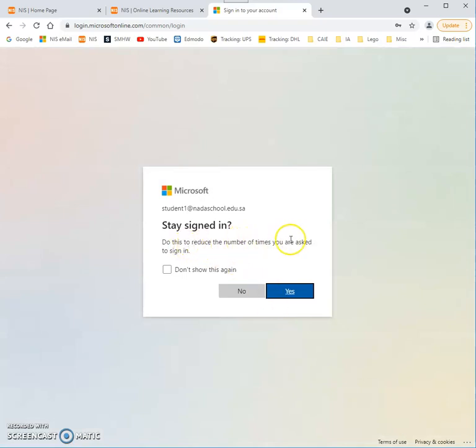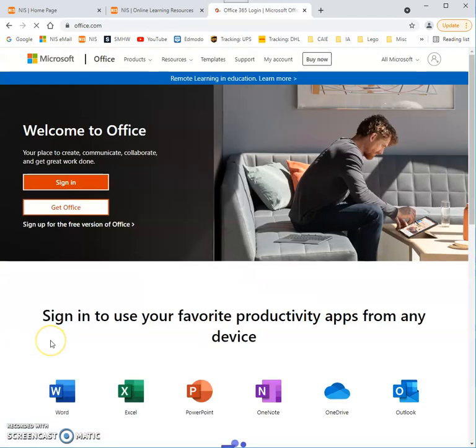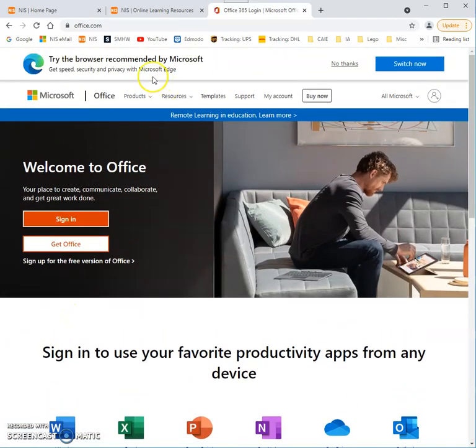Okay, do you want to reduce the number of times you are asked to sign in? I mean, again, at your prerogative. Don't show me this again, and you can click yes if you're at home, so you're not having to continually sign in with the password. It sort of saves that for you. I'm just going to click no because I use other accounts with this. You'll come up with this window again.